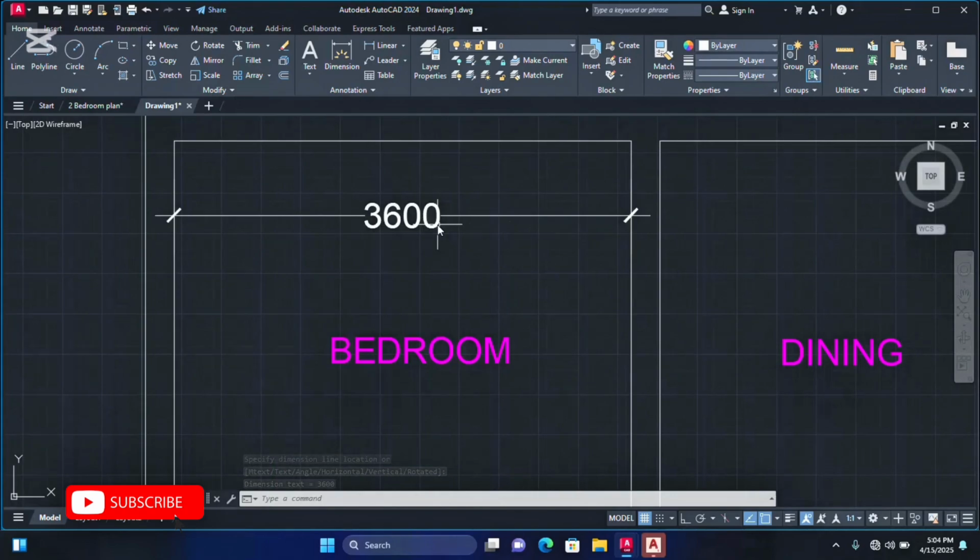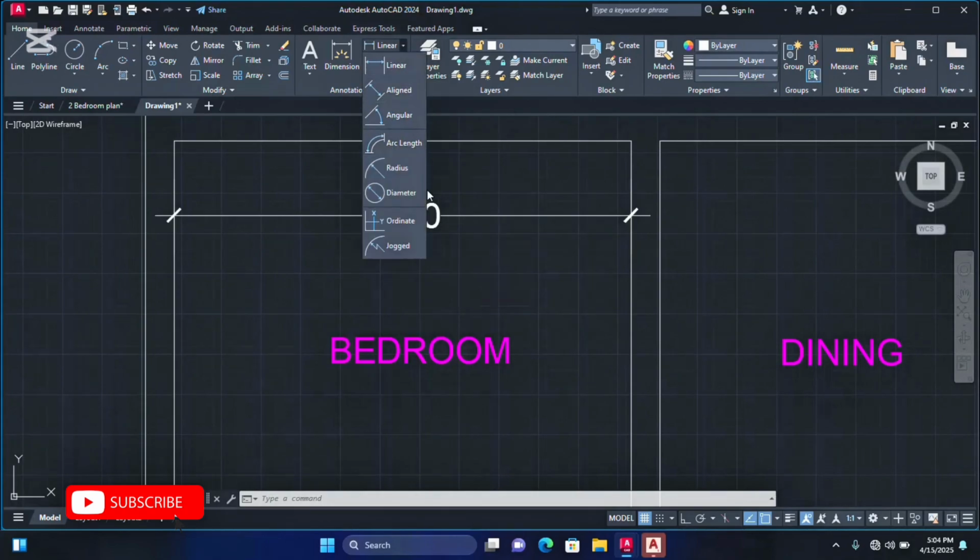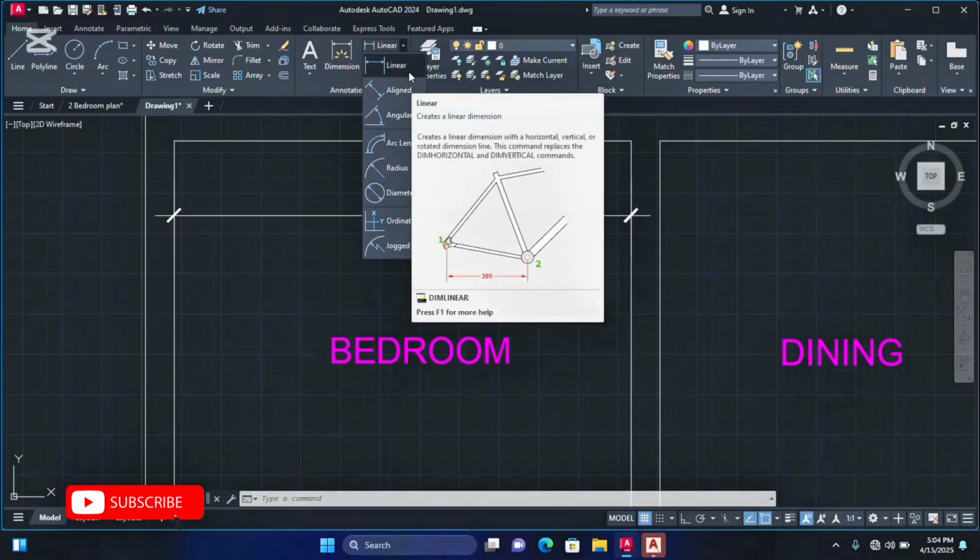Now I'm just going to explain a little bit about this linear, because in this dimension menu we have many dimensions over here. You understand? We have the jogged dimension, the ordinate dimension, diameter, radius, arc length, angular, alignment, and linear. Each dimension has its own work. In this tutorial, we are using linear or aligned, both.